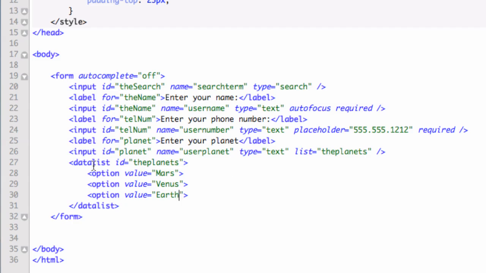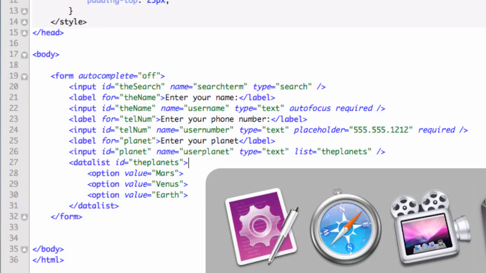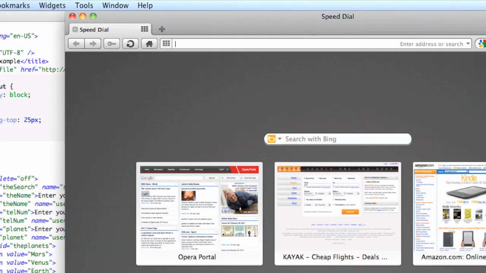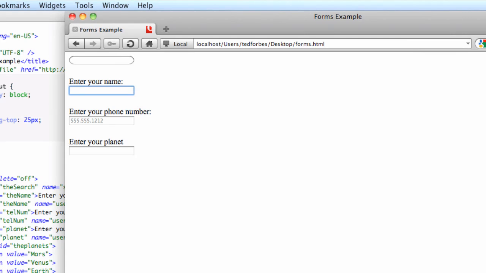It's going to combine that with the input, because we've bound it to this input. So it combines these two elements together. Now, unfortunately, the only browser that this works in is Opera. So let's go ahead and open Opera here. I'll create a new page, and let's put that forms example in here.